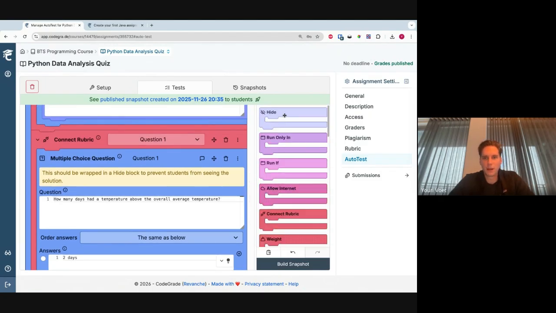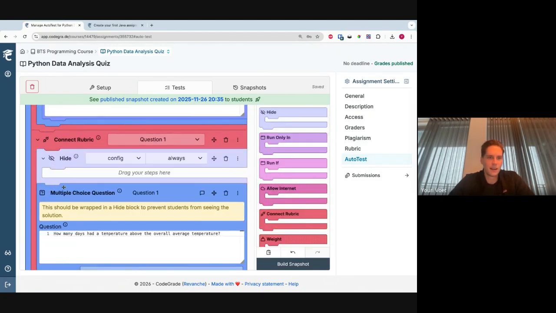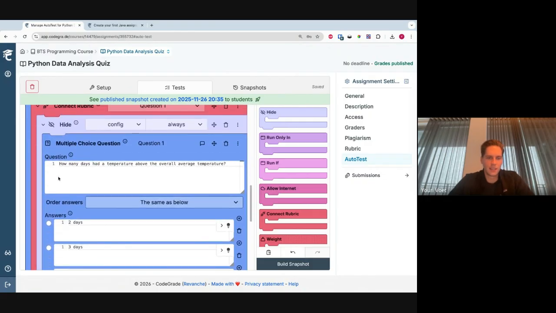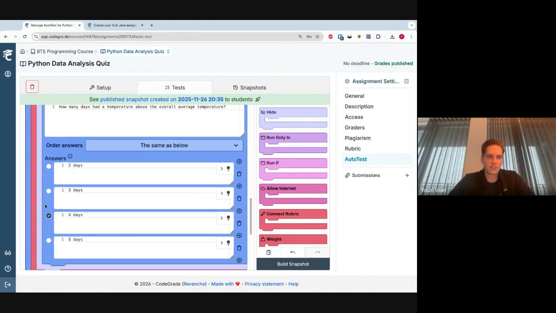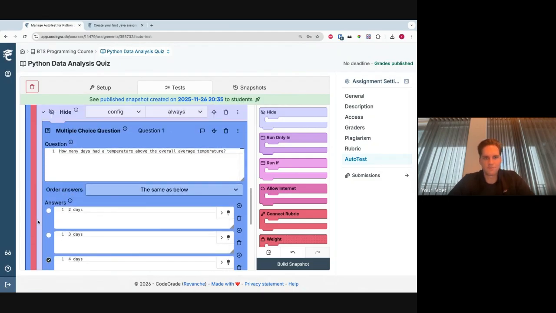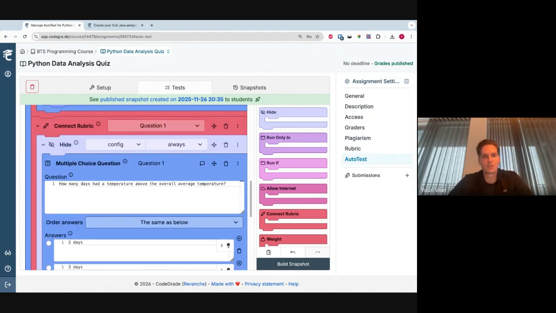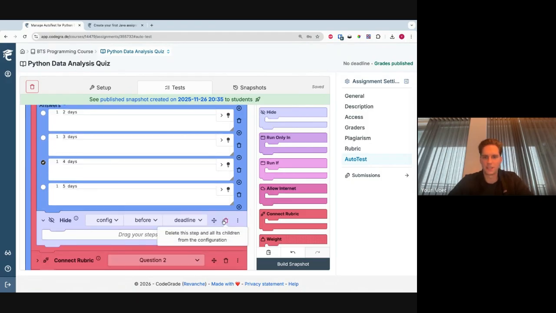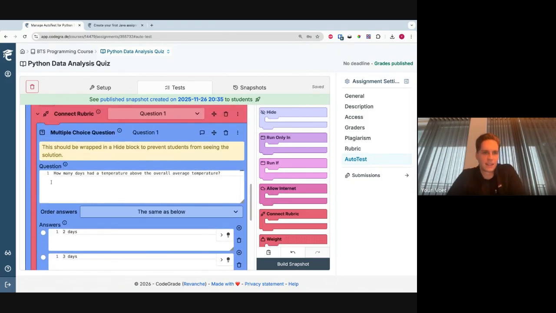If I were to wrap this in a hide block, then you will see that now they won't be able to see the configuration and they won't be able to see the solution. So if you want to keep that hidden from students, you can do that with a hide block, and you can always do things like before the deadline. So it will hide it before the deadline, but not after. If you leave it like this, it's more formative. Students can just try and get the solution.